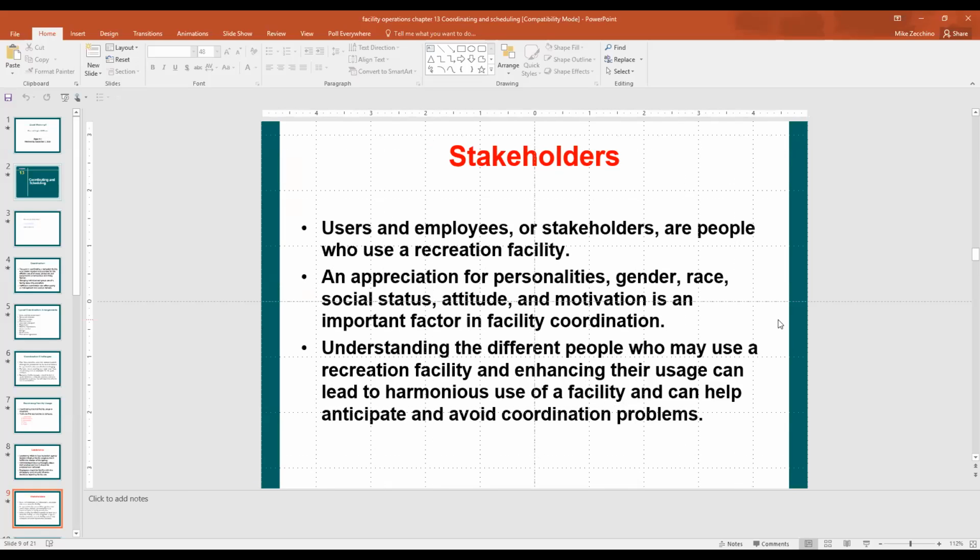And understanding the different people who may use a recreation facility and enhancing their usage can lead to a harmonious use of a facility and can help participation and avoid coordination problems. So again, you need to understand who your users are. Do you have lots of seniors in your facility? Do you have lots of children in your facility?